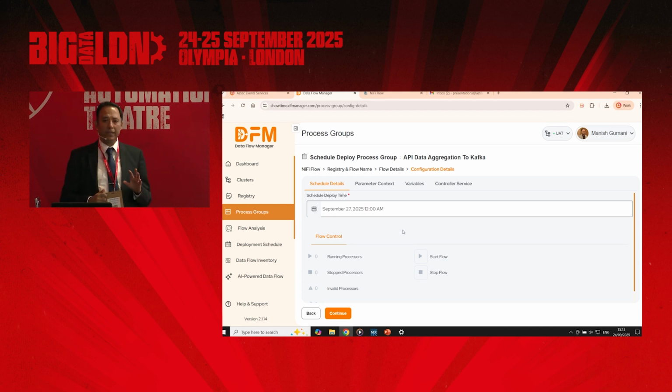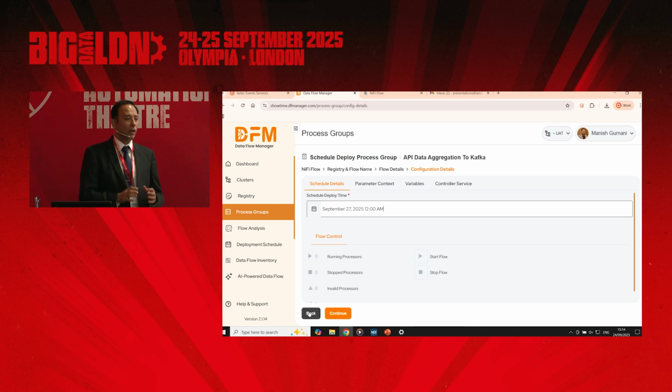No NiFi person needs to be available to execute this. So this way, I can pre-plan my deployments well in advance, almost a week or almost a month in advance. What we also have in this is what we call approval flows.